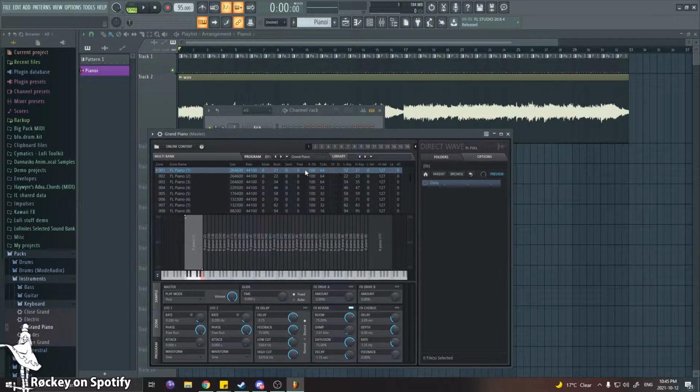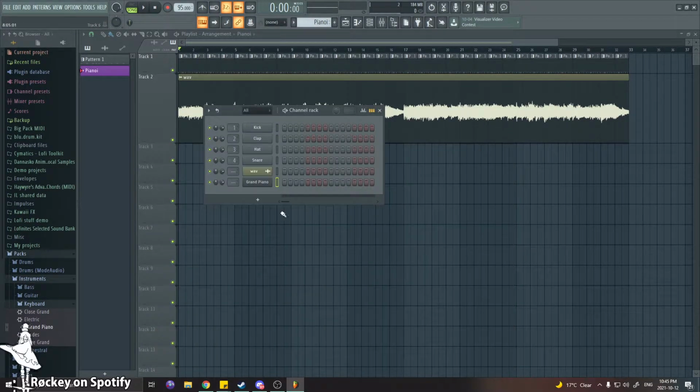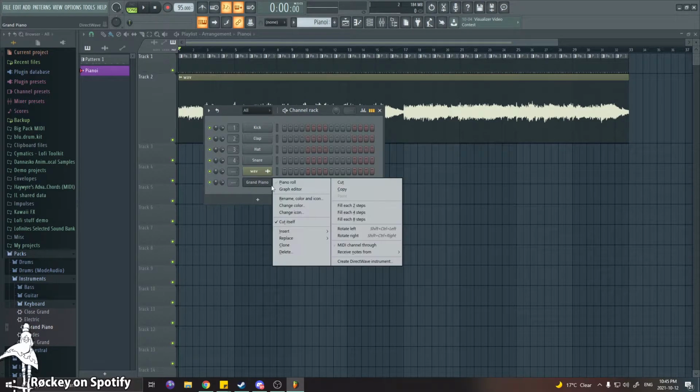So if you have a MIDI keyboard like I do, you can just play that like so. All right, there we go. So you've got the piano, and you can mess around with that. You right click it, you do piano roll.